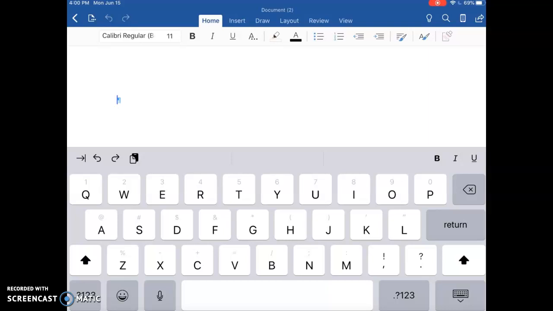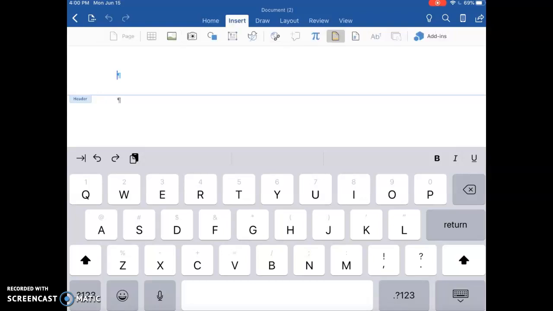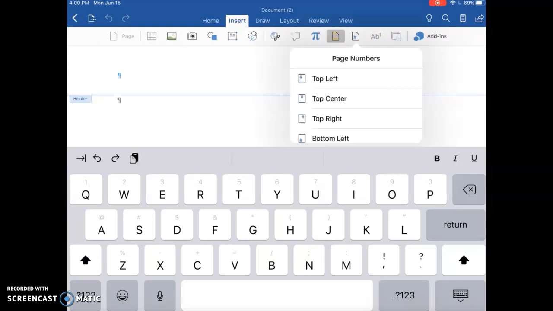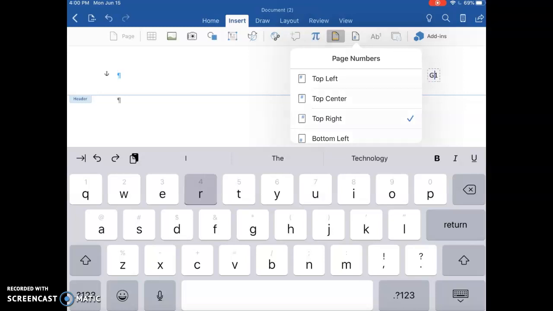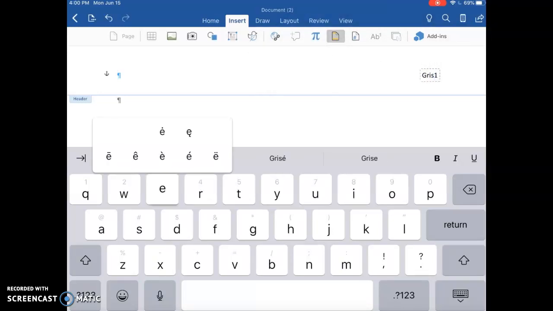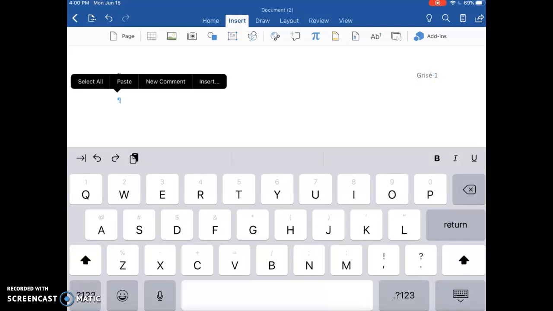All right, so the first thing that we need to do is set up our header. So what we're going to do is double click, and that'll take us into the header. And we want to add our last name and the page number. It's a little tricky, so I'm going to walk you through it. So you're going to go to Insert, and then you're going to do page number. It should be in the top right. And then next to that, you're going to type your last name. That's the tricky part. Put a space there, and now we're all set. Okay, so now we have the header set up.